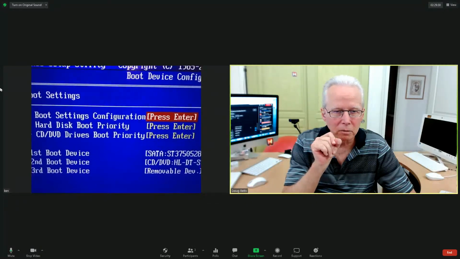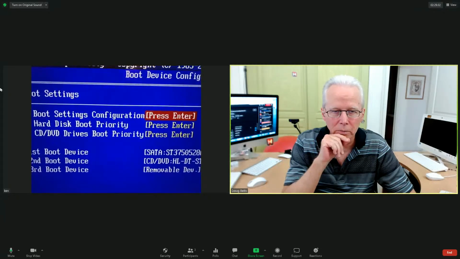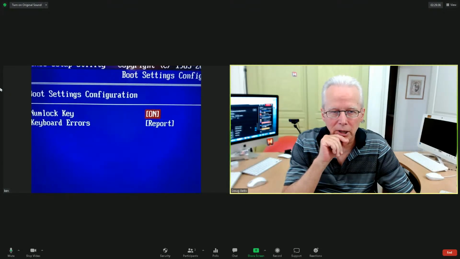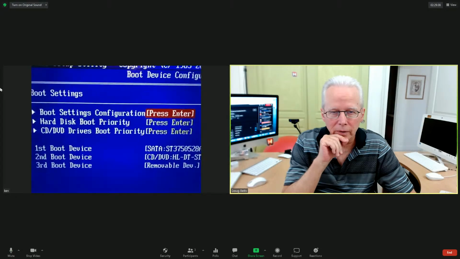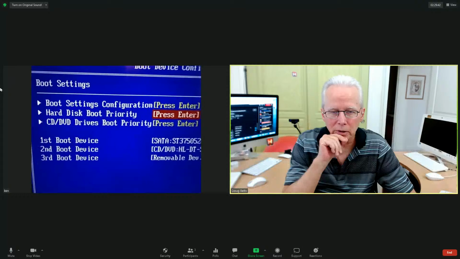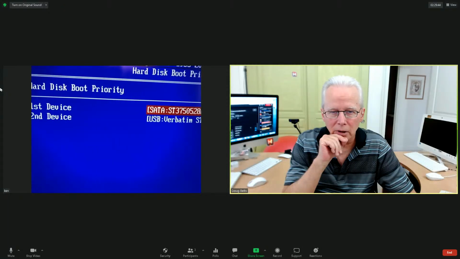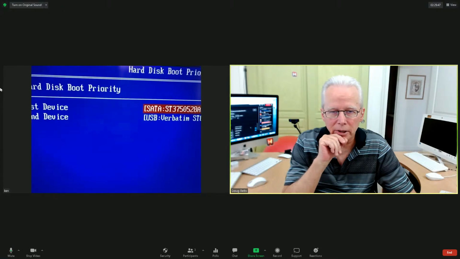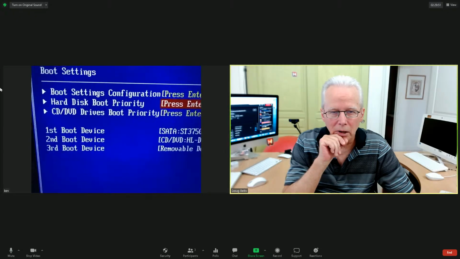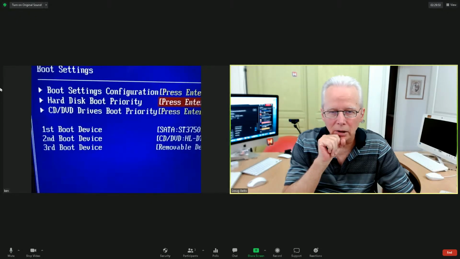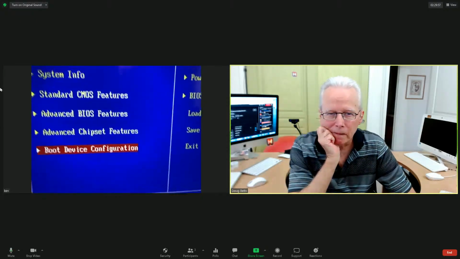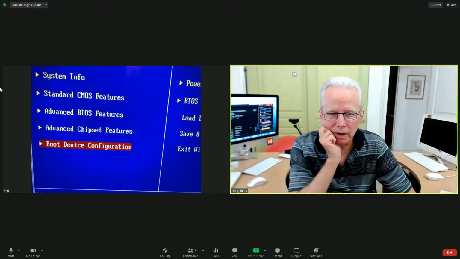I think it's a boot settings. Press enter on that one. Boot settings configuration. Let's see what we get. Nope. Escape. Go to the next one. I'm sure it's not going to be there. SATA, escape. Nope, not in here. So escape. That was boot device. Advanced chipset.